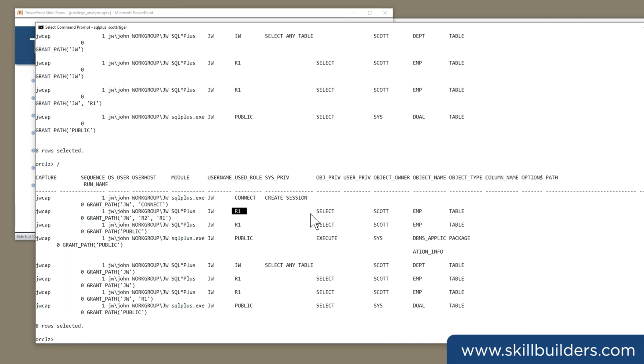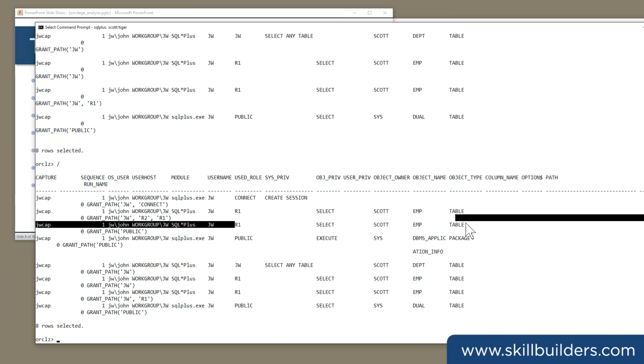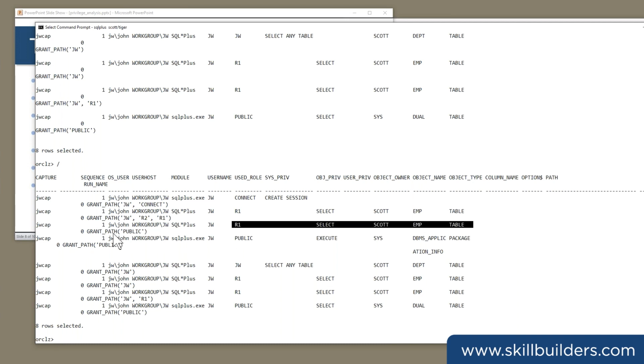Through the role R1, he ran select on scott.emp. And there's the grant path: R1 granted to R2, granted to JW. But then, more interestingly, we see public could also have got in there. And we see that coming up here.